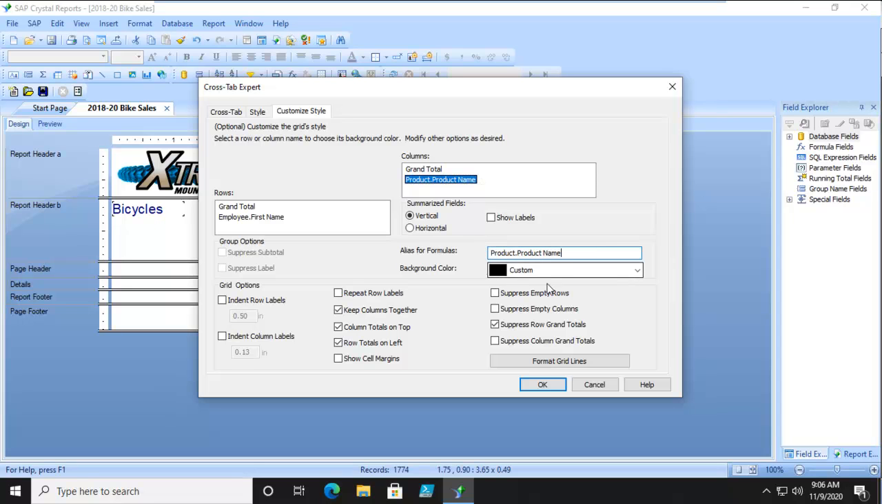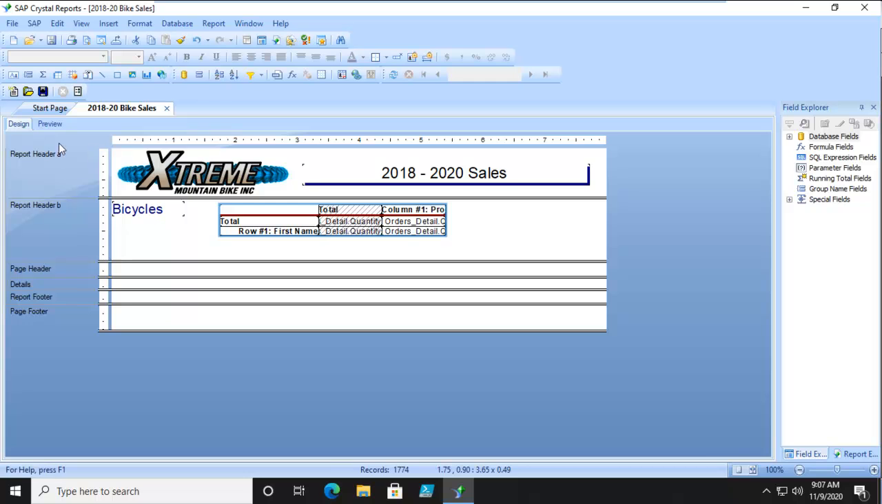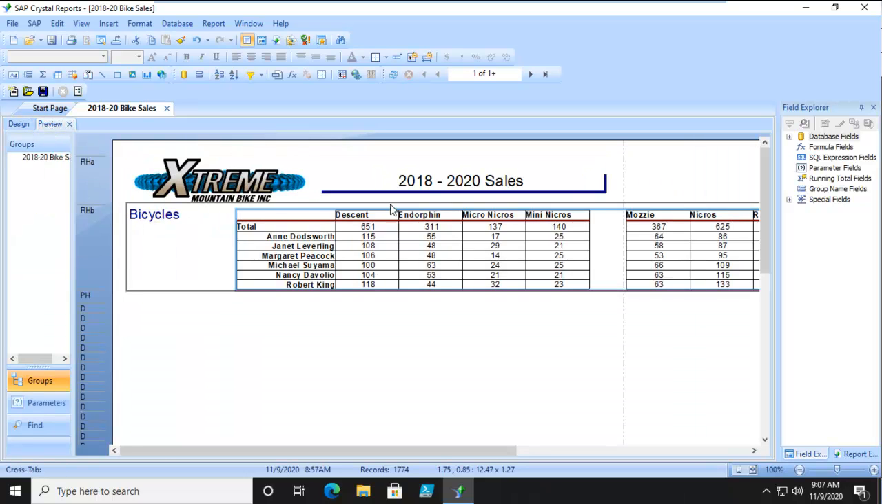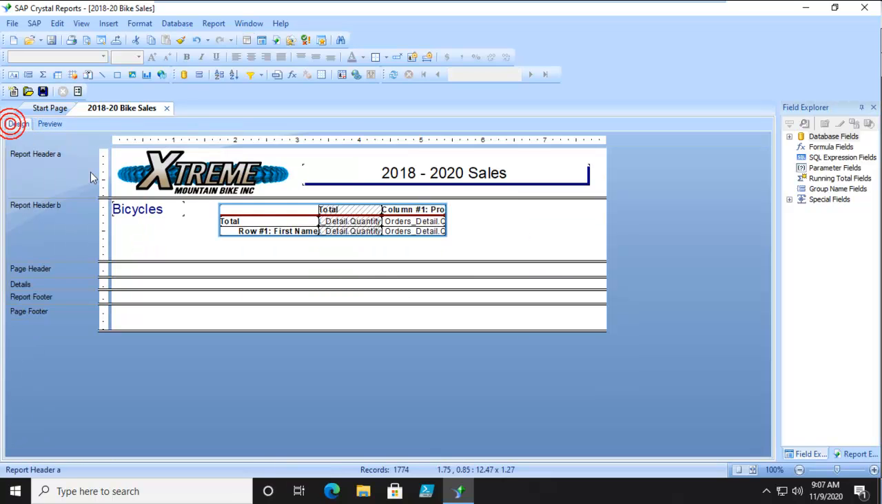But we can change that. We can change a background for that. We can also do an alias. So instead of product name, we could just call it pname. And let's say OK. And preview. Now it doesn't change it here, but we gave it an alias.